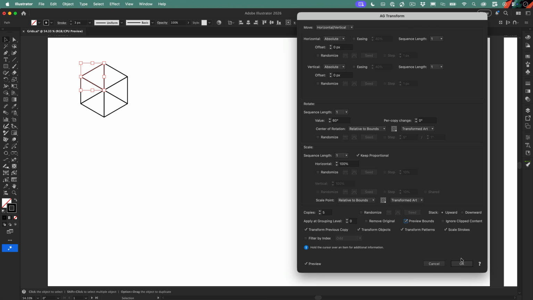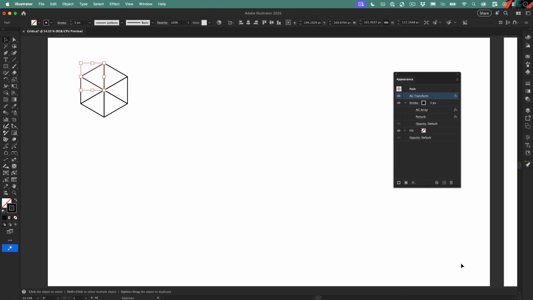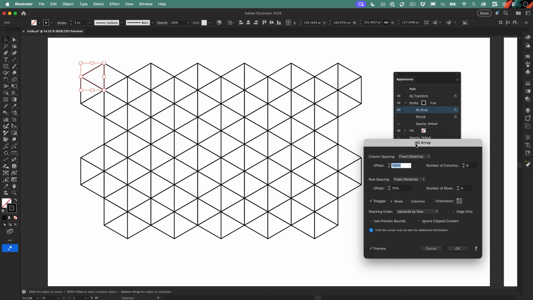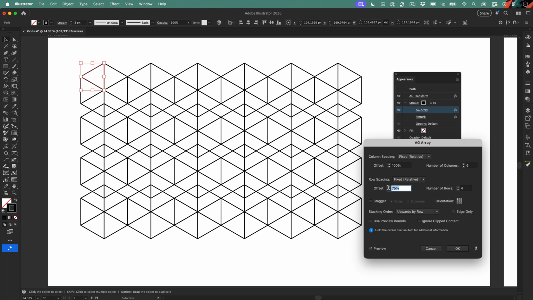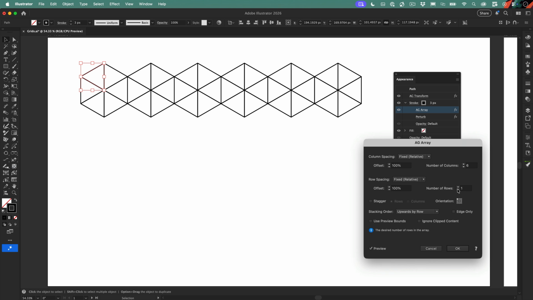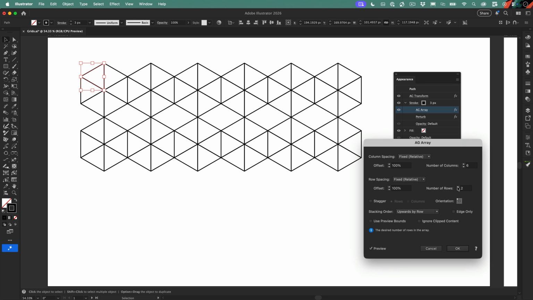The next effect we can add is AG Array, another building block live effect that repeats shapes into a grid. You can adjust the spacing at a set distance or relative to the objects. 100% offset places them directly on top and next to one another, and you can choose to repeat along the column and rows.